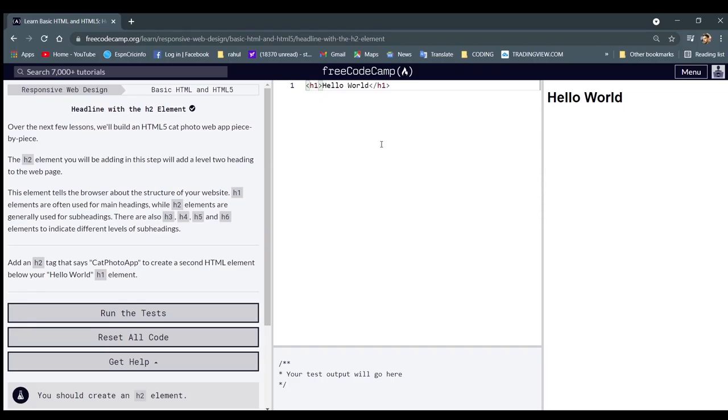Headline with H2 element. Over the next few lessons, we'll build an HTML cat photo web app piece by piece. So we'll be building a cat photo web app. There will be text and there will be a photo of a cat. The H2 element you will be adding in this step will be a level 2 heading to the web page.